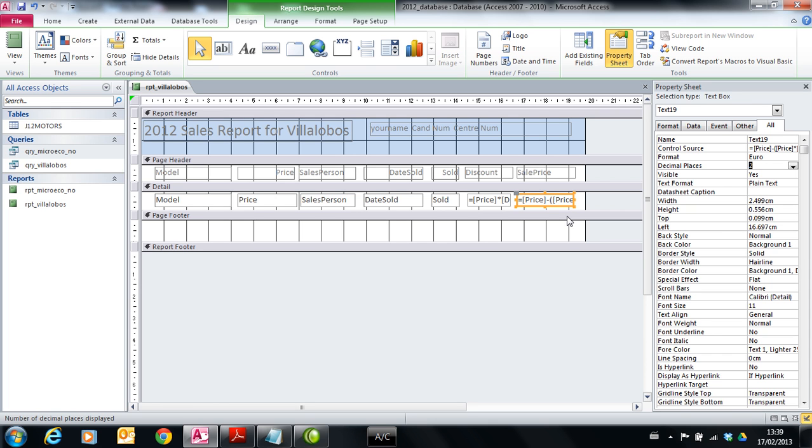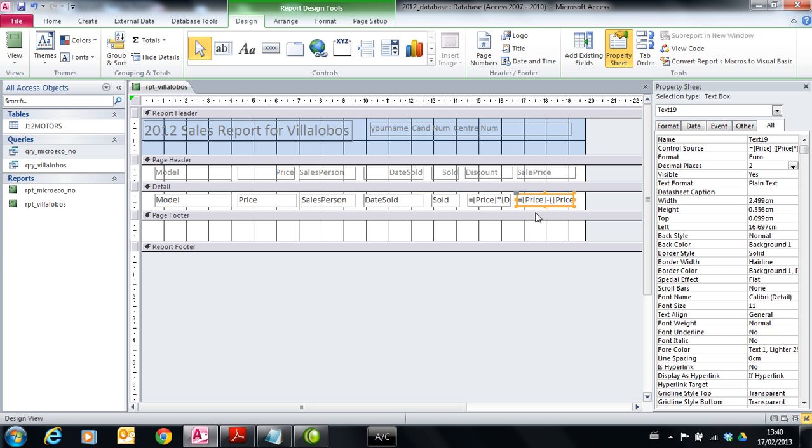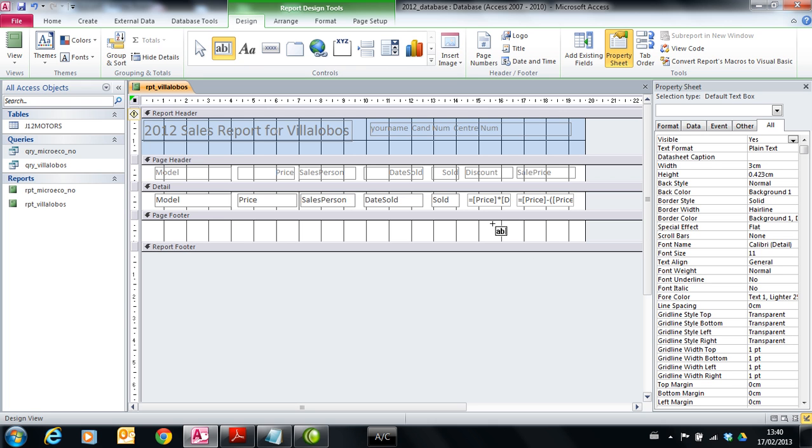And we've done the euros. We now need to do the total. So going back to the question paper, it says total value form calculates the total value of these sales and places this value below the sale price column. So let's go back to this. There's the sale price column. Let's get our field in at the bottom.